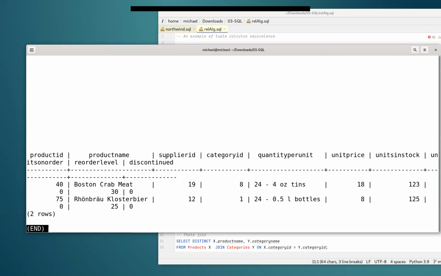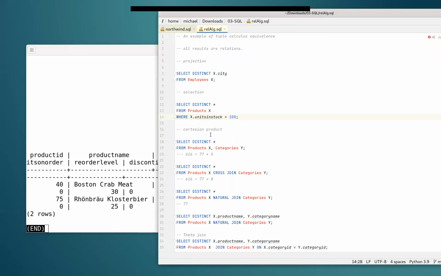All right. Let's see. Okay, so that's pretty okay. Now Cartesian product. Now see this right here. Now there are 77 products in the database, and there are 8 categories.